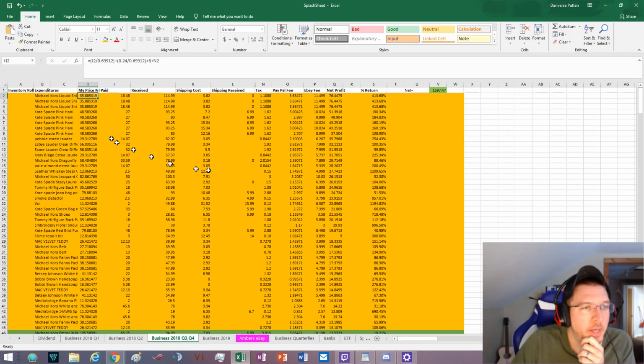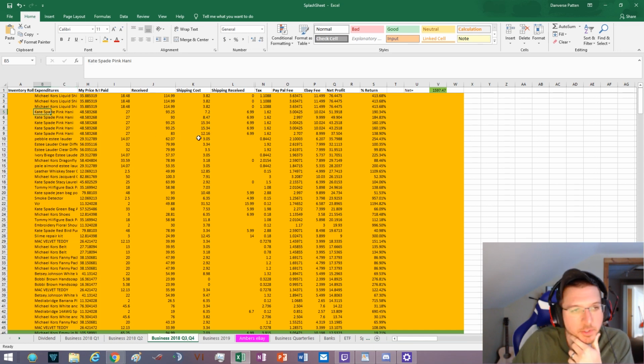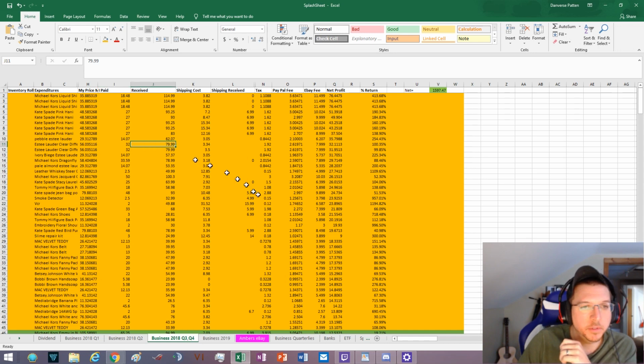But just going back down the list, these Kate Spade pink cannies, they were just like a little purse. I was paying $27 for them, and I was turning around and selling them on eBay for looks like about $93. Estee Lauder, like these things, I was paying $32, and I was selling them for $79.